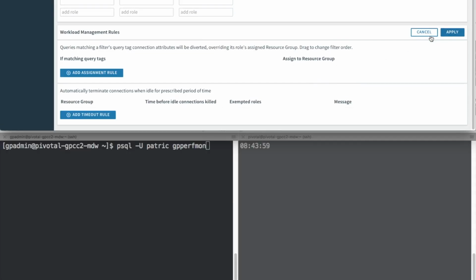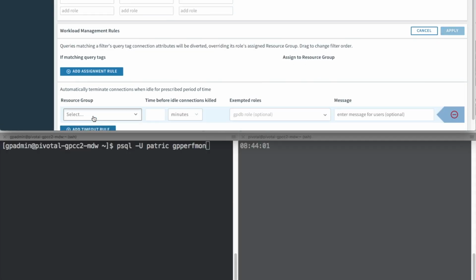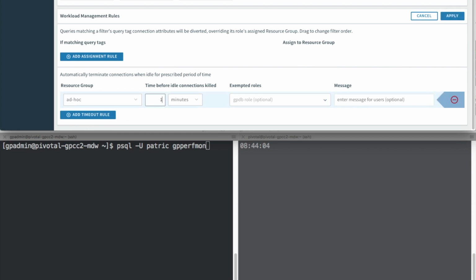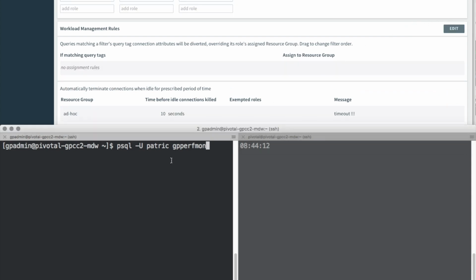So here you can see in the Command Center window that there's a section called "time before idle connection is killed." You go into there and pick which resource group you want to impact. You set it here to 10 seconds. And we can also set a message. So we're going to send a message saying "timeout!!"